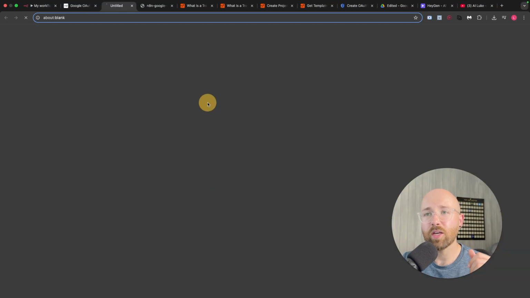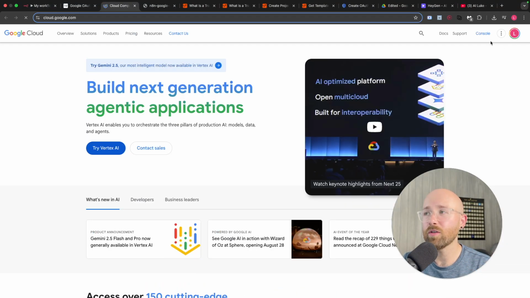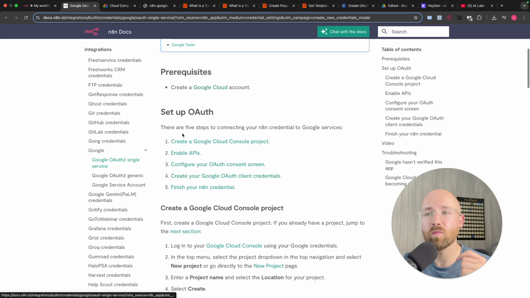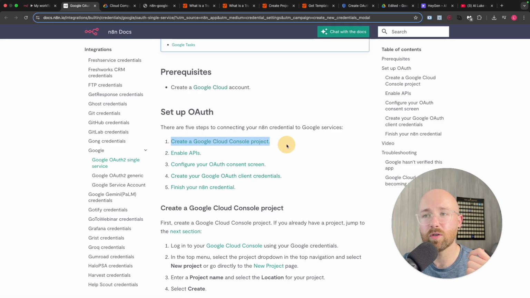We're going to make a Google Cloud account. I'm sure you probably already have one. If you don't, sign up for the Google Cloud account. And then once we're in here, what we have to do is create a Google Cloud Console project, enable the API, configure your OAuth consent screen, create those credentials, and then pass them in.